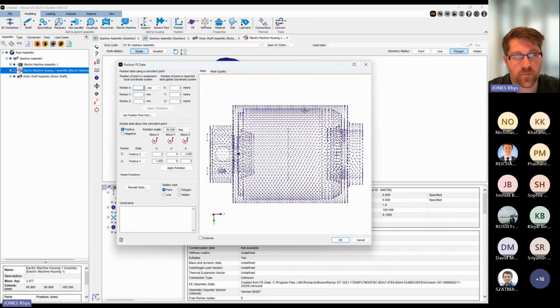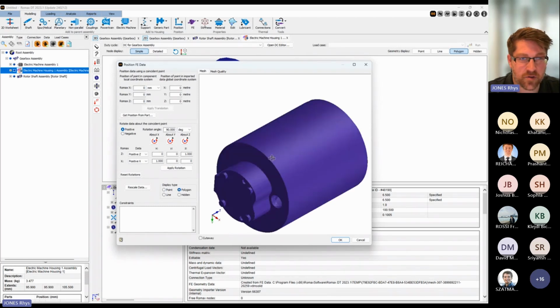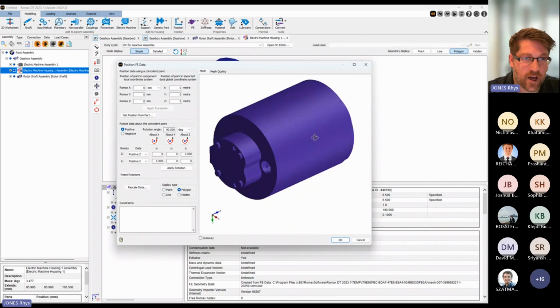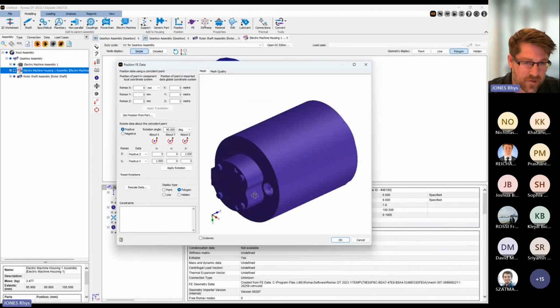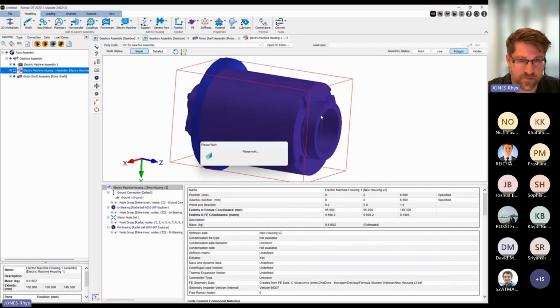So we can now see the FE data here. By default, the rendering of this is just to look at the nodes, so the points. If we change to polygon, we can get a solid representation of that FE data. And in here, we can start to modify the position. We can rotate this FE data to align it better into our gearbox, but at the moment, I don't need to do that. So I'm just going to press OK, and after a few moments, we will see that the model has updated.